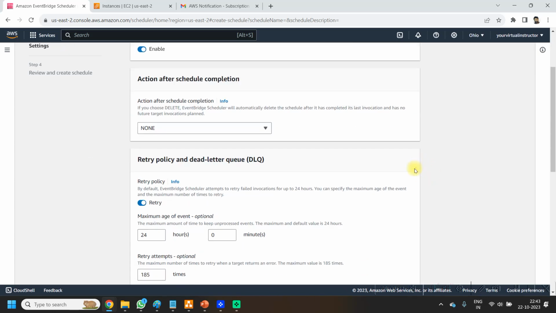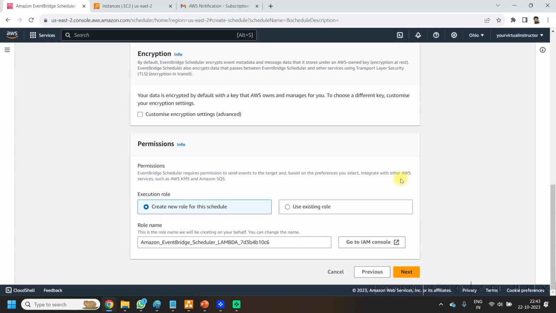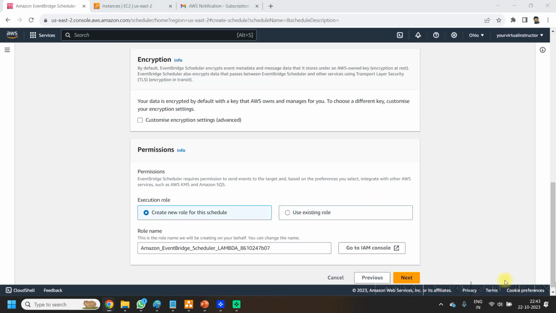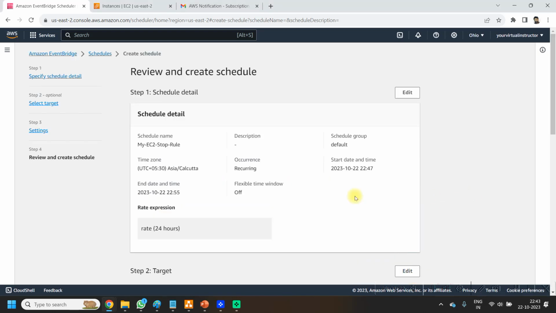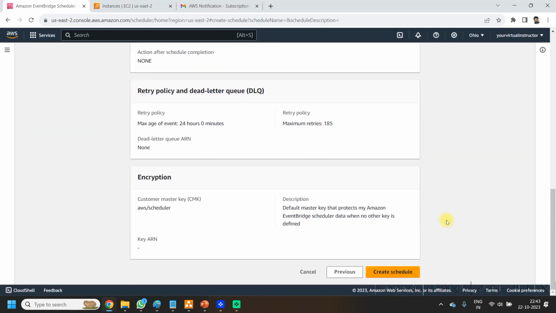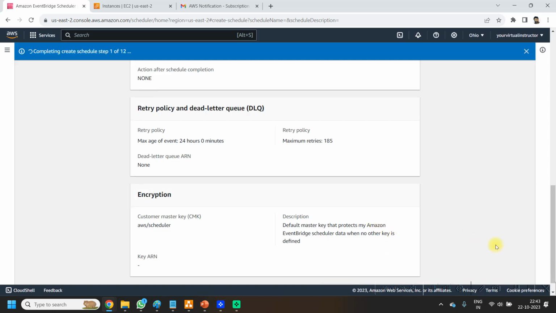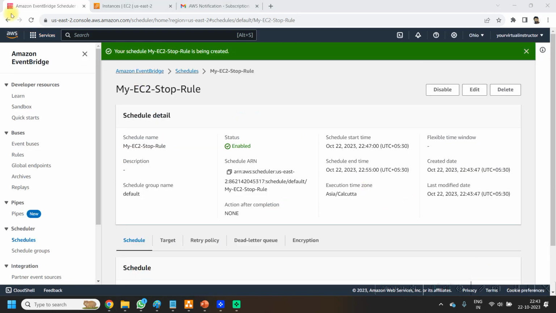Select none and go with create new role for this schedule and click on next. Verify the things, click on create schedule. So this has been created. Now let's go back.